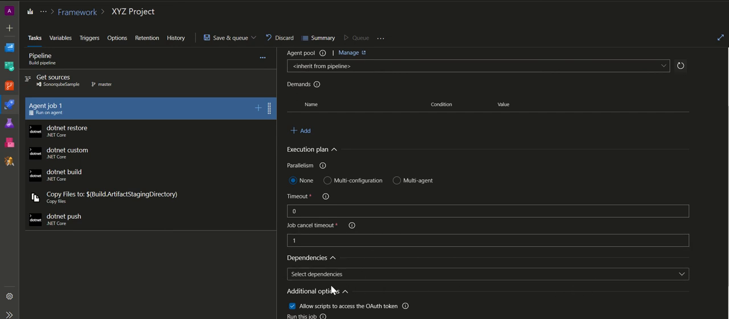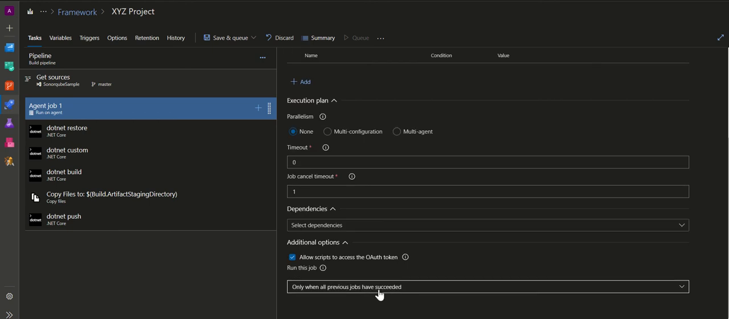Dependencies, an option of select dependencies has been selected over here, and additional options like allow scripts to access the OAuth token. These are the additional options you can select as per your project requirements. For this demonstration purpose I have selected the default one. So next, move on to the next task, that's the .NET restore.